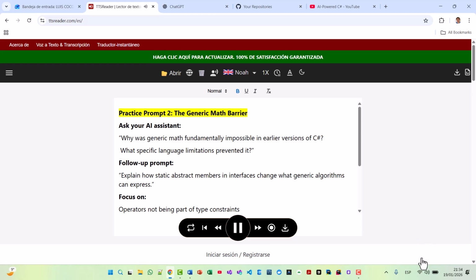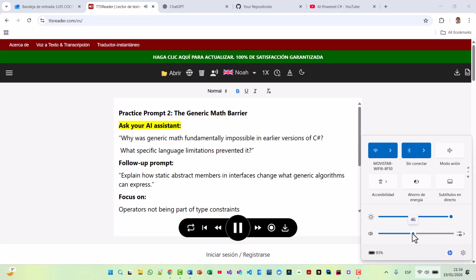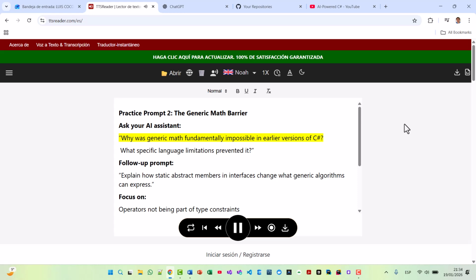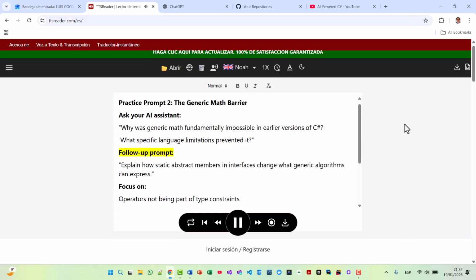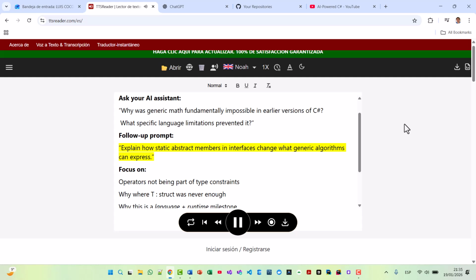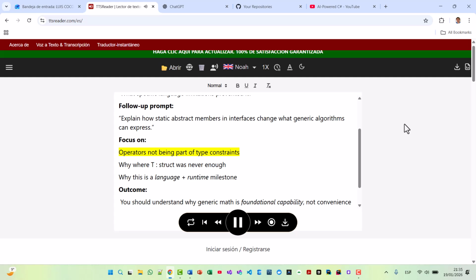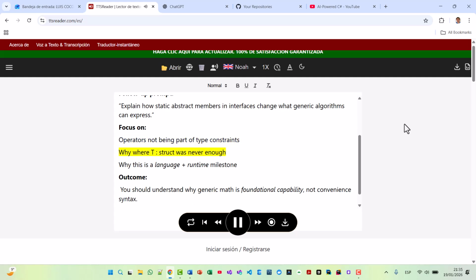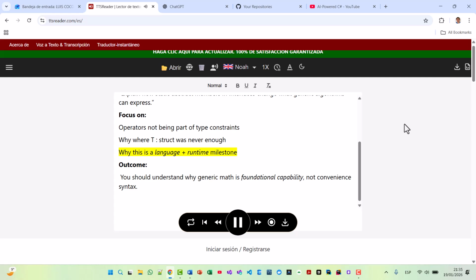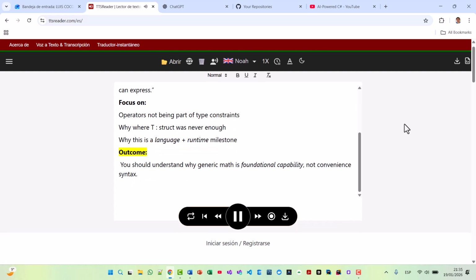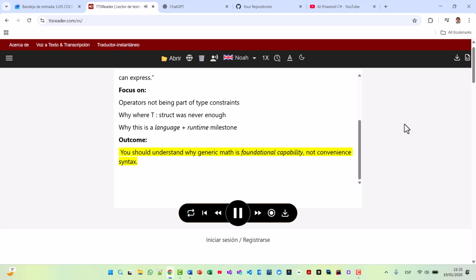Practice Prompt 2. The generic math barrier. Ask your AI assistant: Why was generic math fundamentally impossible in earlier versions of C#? What specific language limitations prevented it? Follow-up prompt: Explain how static abstract members in interfaces change what generic algorithms can express. Focus on operators not being part of type constraints, and why where T : struct was never enough. Why is this a language plus runtime milestone? Outcome: you should understand why generic math is a foundational capability, not convenience syntax.